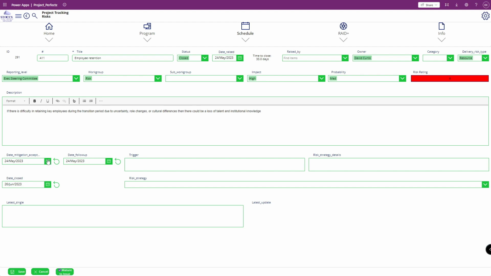I've got my description. I've got various different things like when the risk was mitigated or accepted, when I'm going to follow up on it, what the risk trigger would be, how I'm going to deal with it when that trigger happens, when I close it, and so forth.